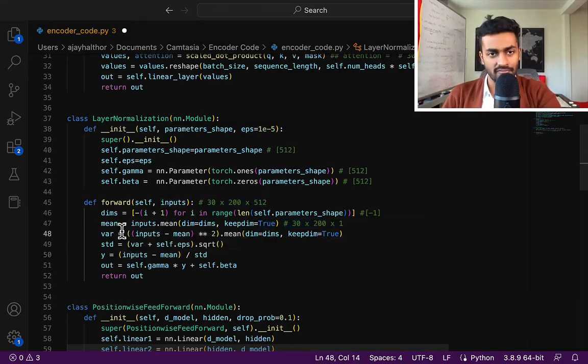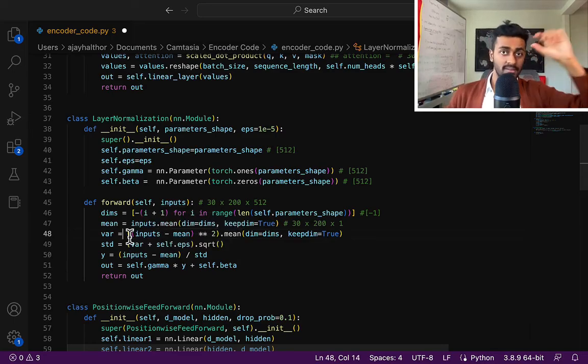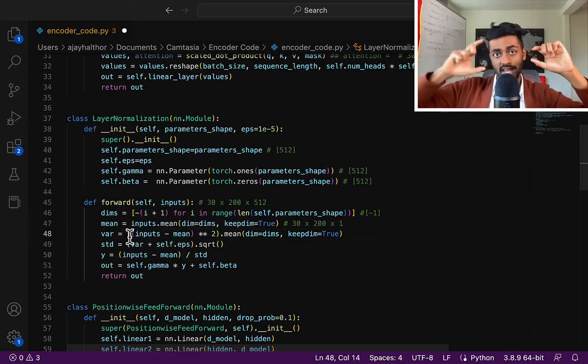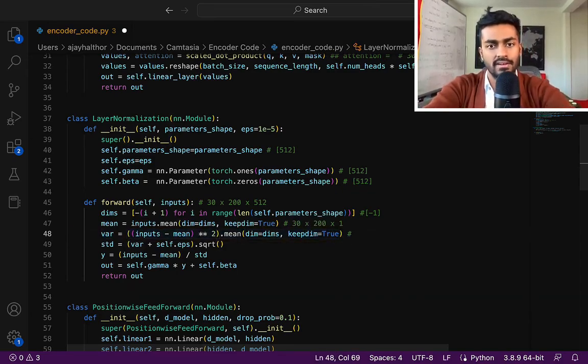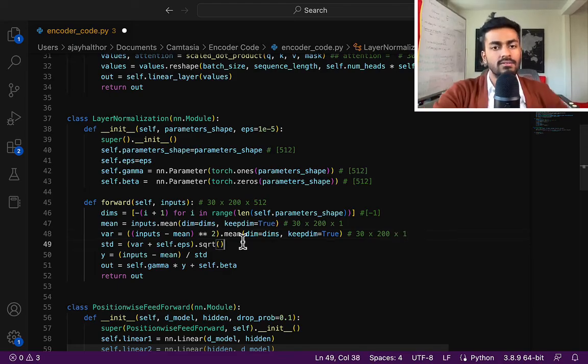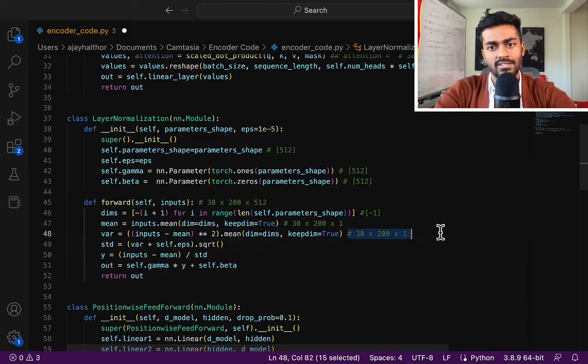And now we compute the variance, which is basically taking every input value, subtracting the mean for that layer, and then taking the overall mean, and that will be our variance here. And this here is also going to be 30 cross 200 cross 1. And so our standard deviation is just going to be the square root of the variance, and hence it's going to be the same shape because we're just scaling it.